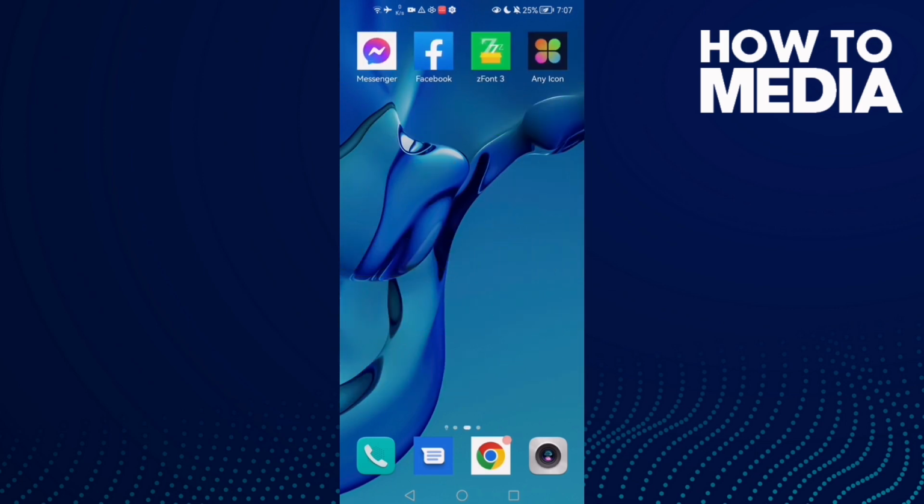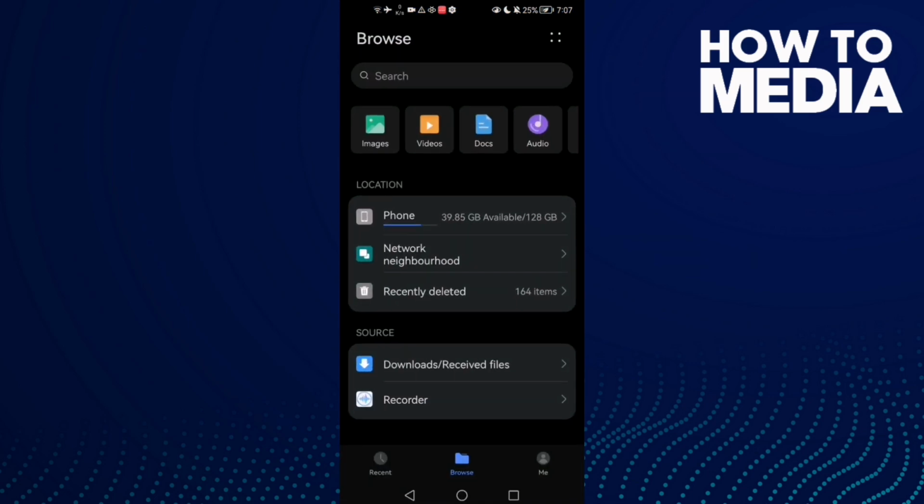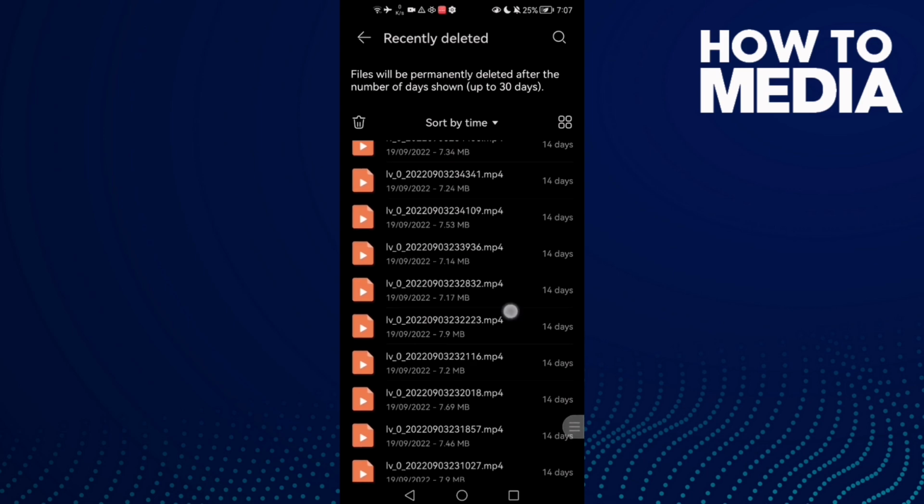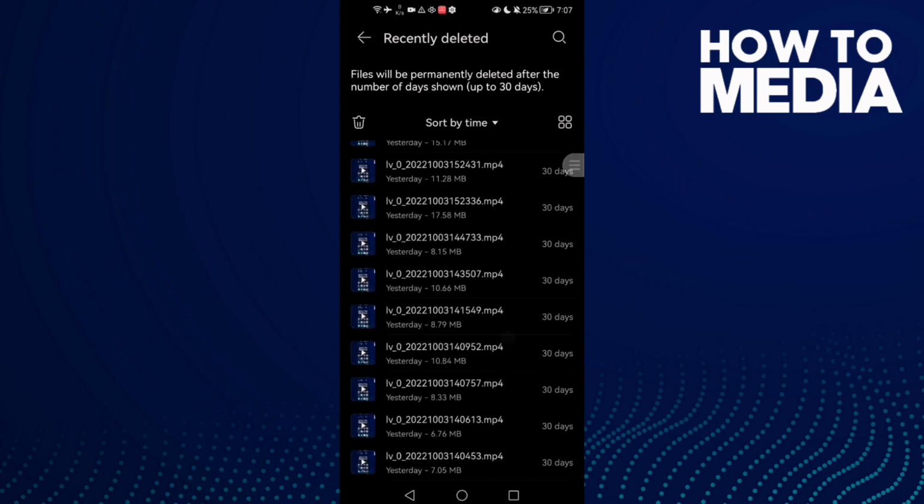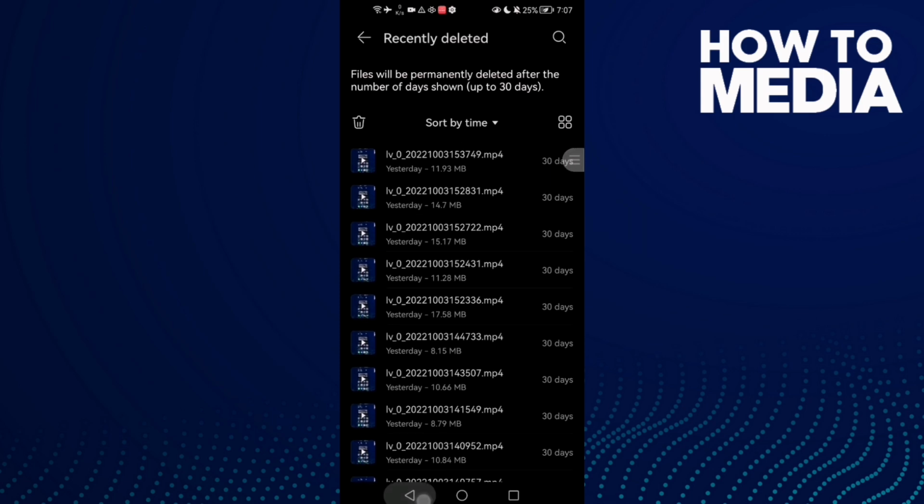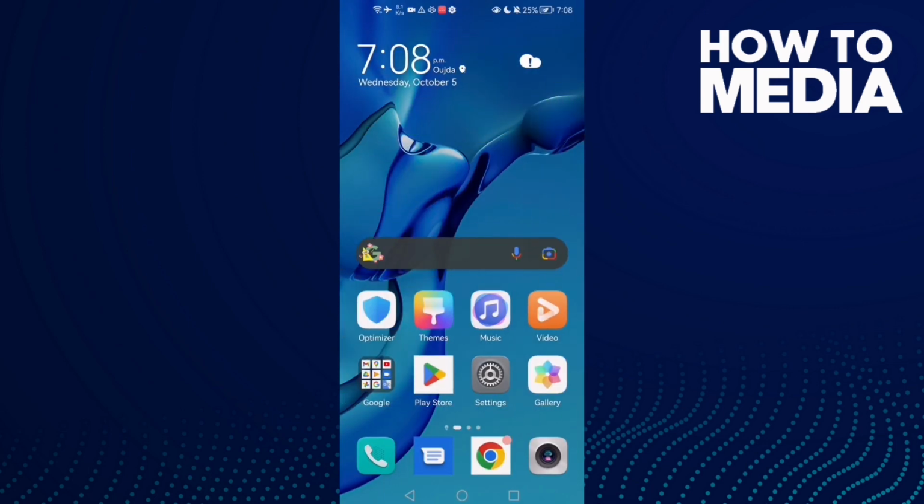First thing all you need to do is just open Files, this one, and here we'll find Recently Deleted. Click on it, and as you see here you will find recently deleted files, and that's it. And you can restore any file you want here, and that's how to find the recently deleted files on Android phone.